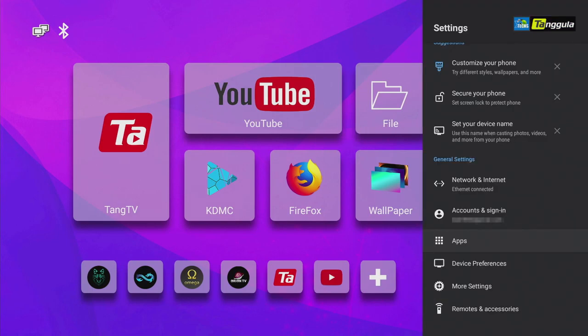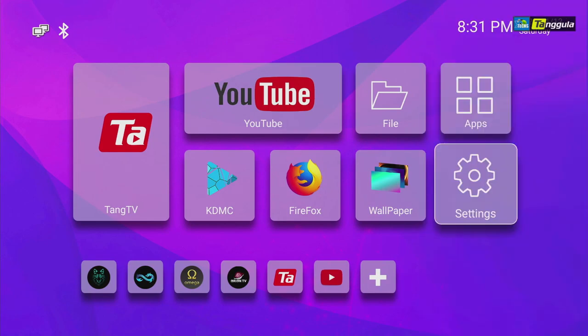Your network information is on the top, and then device preferences, and then more settings and remote and access. So this is how you will be able to add or remove your Bluetooth remotes, headphones, and even speakers. You can connect directly to this so you can take advantage of it. So that's not the only thing.